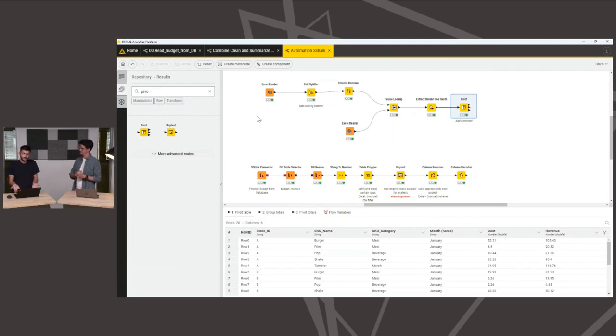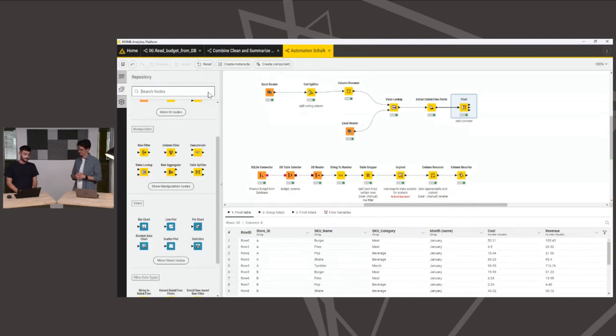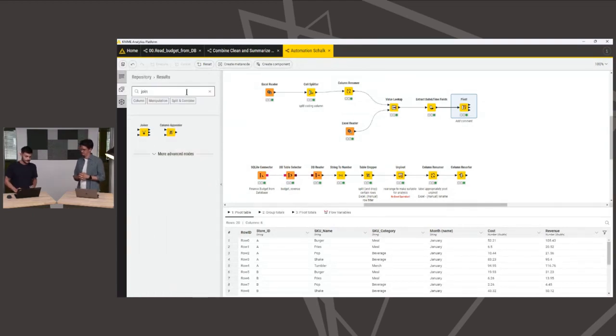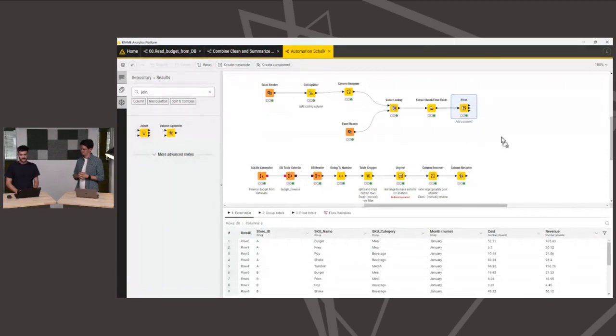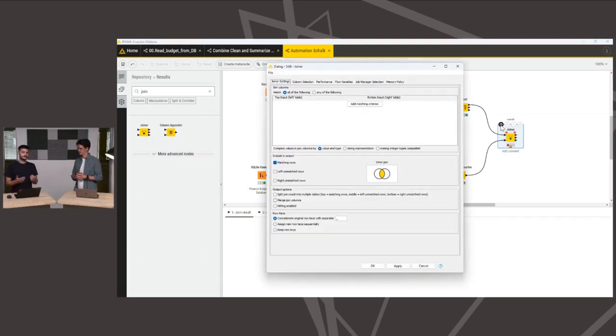Yeah, I understand that. The value lookup node is a bit limited in this case because we want to look up multiple values: the store ID, the name, and the month. So for that, let me introduce you to the concept of the joiner, which in this particular case we can call a value lookup on steroids. Because what it does, we can again provide the two tables, but we can select multiple matching criteria in here. So from the two tables, we can select the columns that have to match.